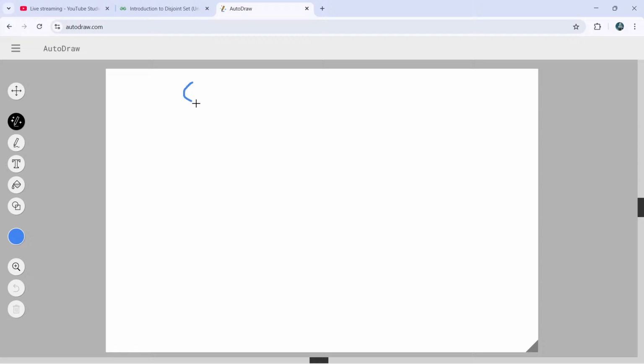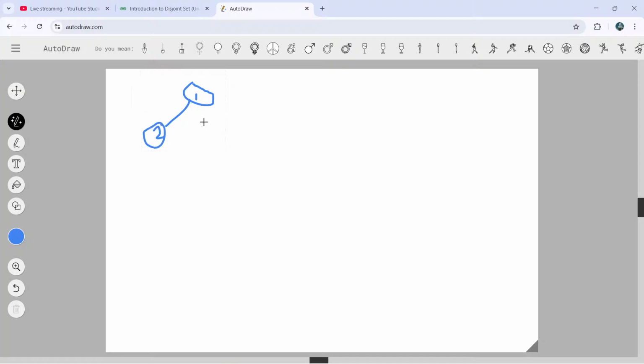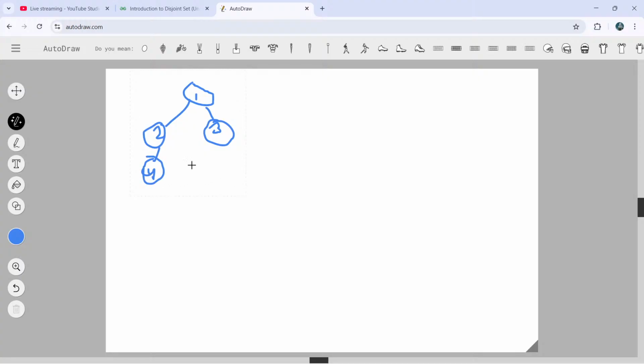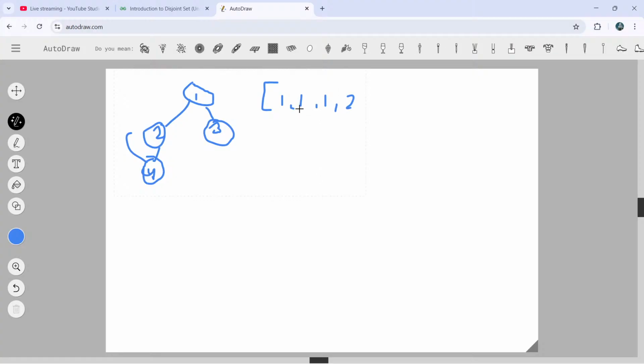So let's say I have something like this: one, two, three, and four. If I have to find the parent of four, and the array is like one, parent of two is one, parent of three is one, parent of four is two, right? Okay, what do I do?